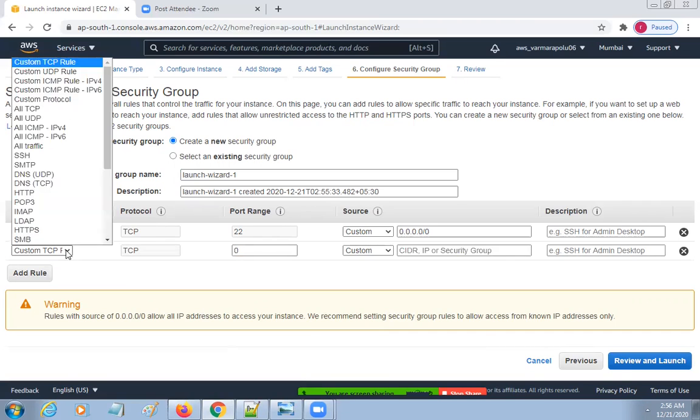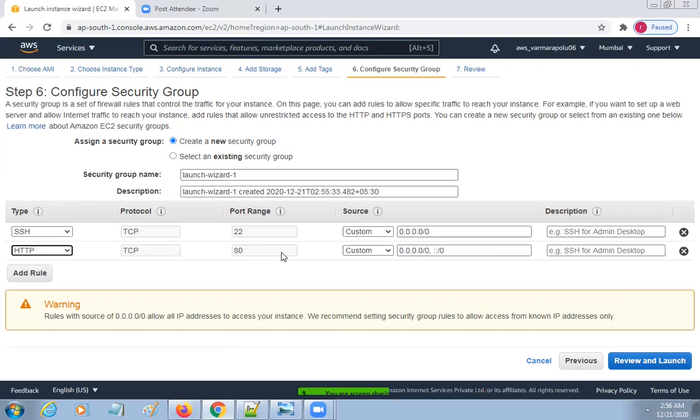I want to allow HTTP, so select HTTP traffic also. Now it will allow HTTP and SSH both, and the port is 80 it allows. But assume my Spring application is running at 8080. This security rule won't allow your Spring Boot application which is running on HTTP port 8080. It will allow only 80.